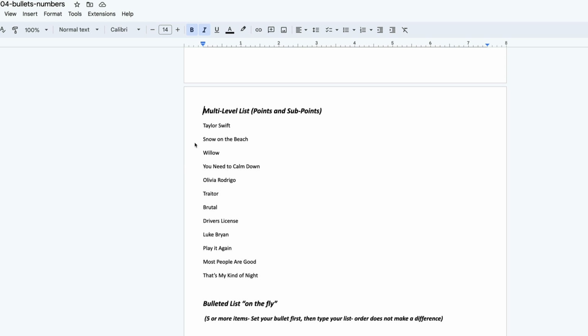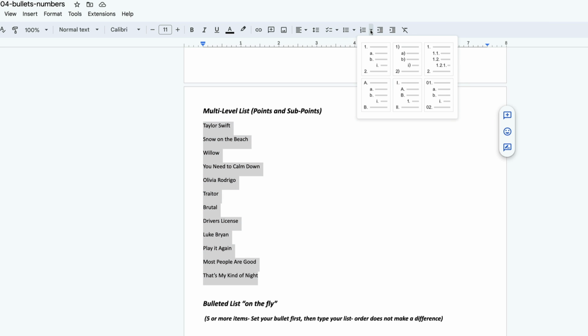Okay, well, so here's what I want you to do on this one. Select all of this, everything from Taylor Swift down to That's My Kind of Night. Start off by giving it some style of numbering, whatever style you want. Any of these 6 is okay. This is the numbered list button, so just give it a style of numbering, whatever you decide you would like to use. Any of these are fine.